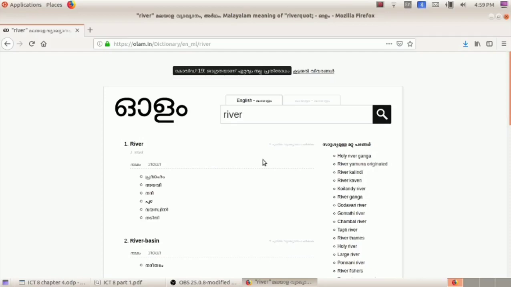Then we can also use these online dictionaries without a computer or without internet connection. So offline versions of such dictionaries are available as mobile applications. So we can install such applications in our smartphones or tablets, and we can use these dictionaries without a computer or without an internet connection.